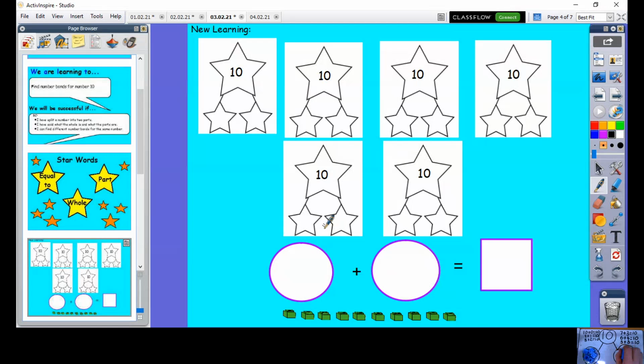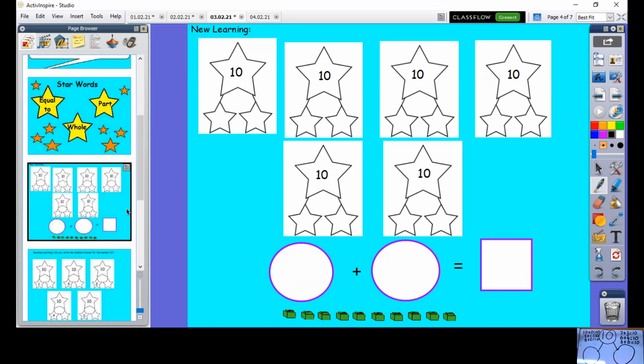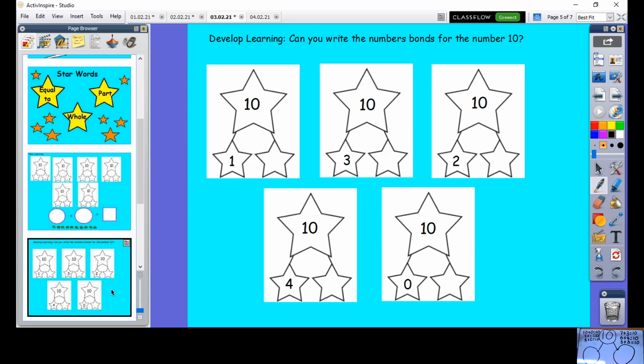So we have found all our number bonds for 10 there. We can also reverse them. If you carry on, you'd be reversing the number sentences you've already done. Okay.